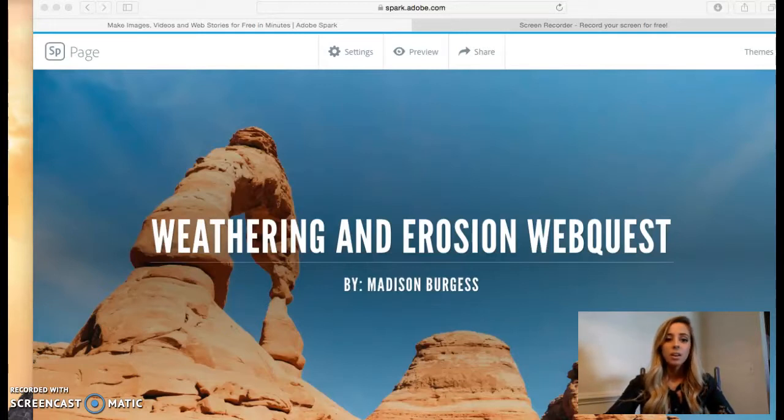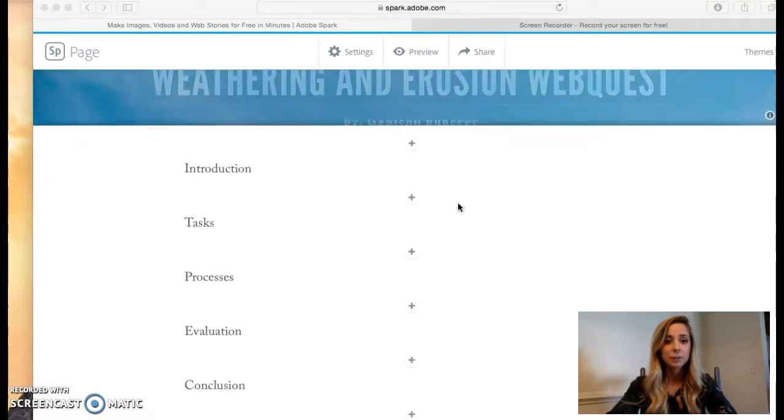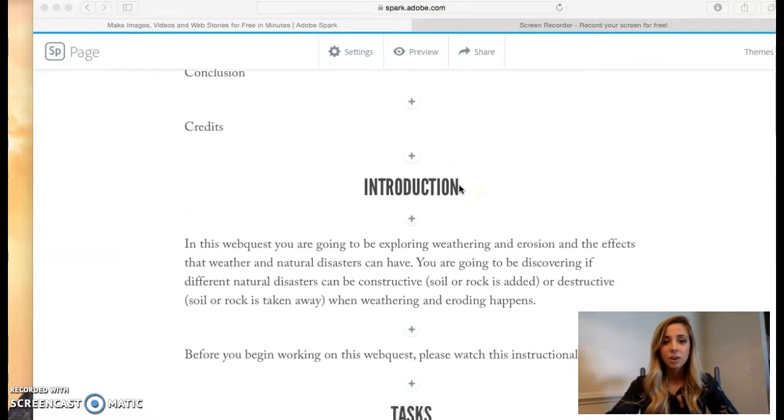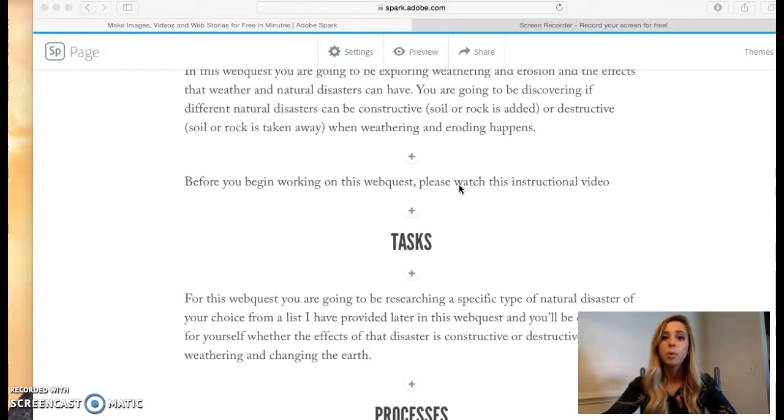So now that you guys have learned a few new terms, I'm going to go ahead and get started explaining what this Webquest is going to entail for you guys. So, introduction. This introduction is just explaining what this Webquest is going to be. It's going to be the discovery of different natural disasters on whether or not they can be constructive or destructive. So constructive is going to be that deposition. So it's going to be when soil or rock is added. And destructive is going to be that erosion. So it's going to be when soil and rock is taken away from a certain area.